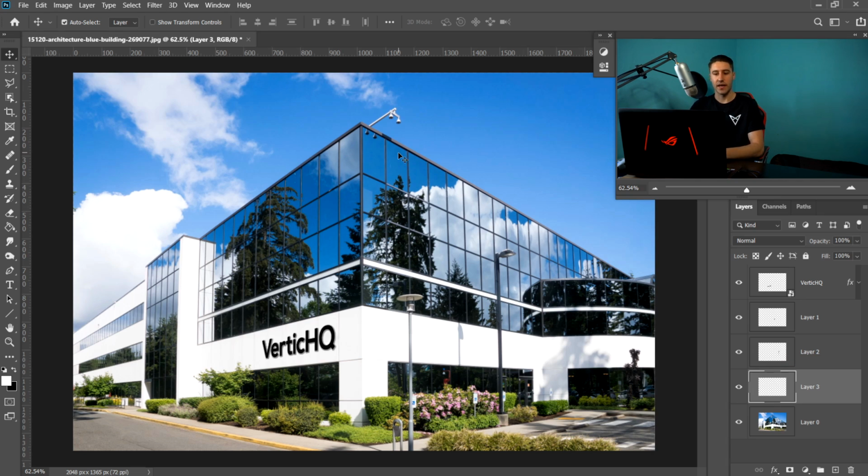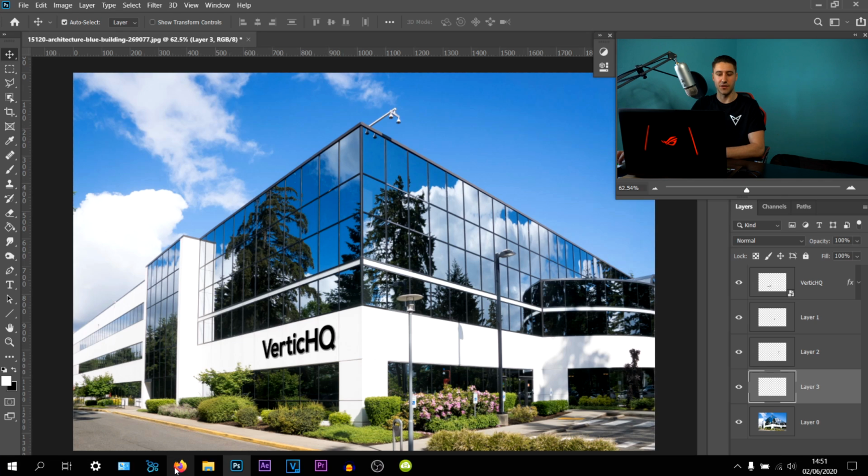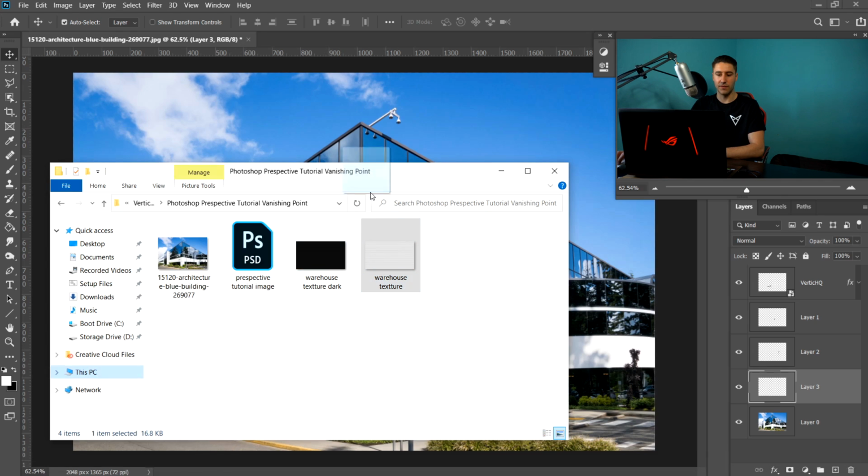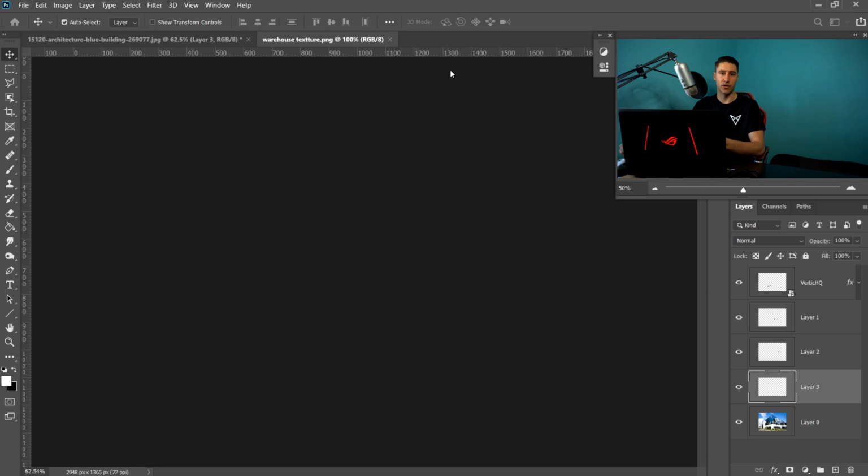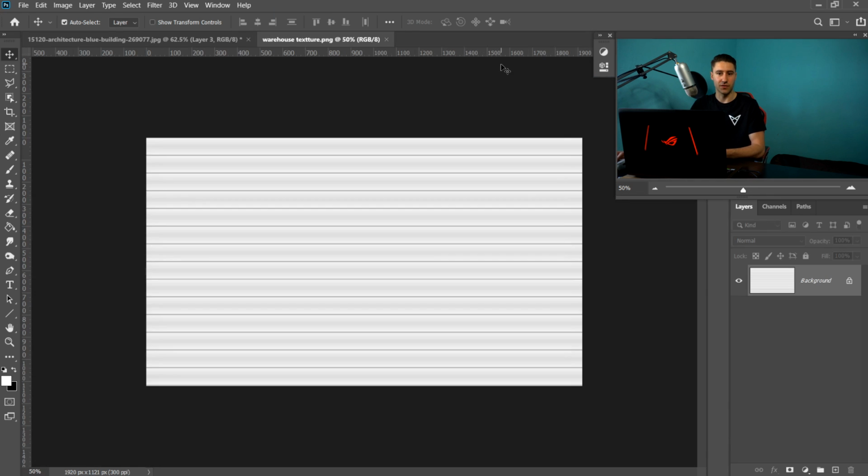Also, another thing is you need to prepare yourself for what you are about to do. And what I mean by this is, if you're going to change this building, and let's say we're going to change the glass to a more warehouse texture, we need to get ourselves that image first. So you need to left click and drag it into a separate area, or you can drop it in the same one. It doesn't make much of a difference.